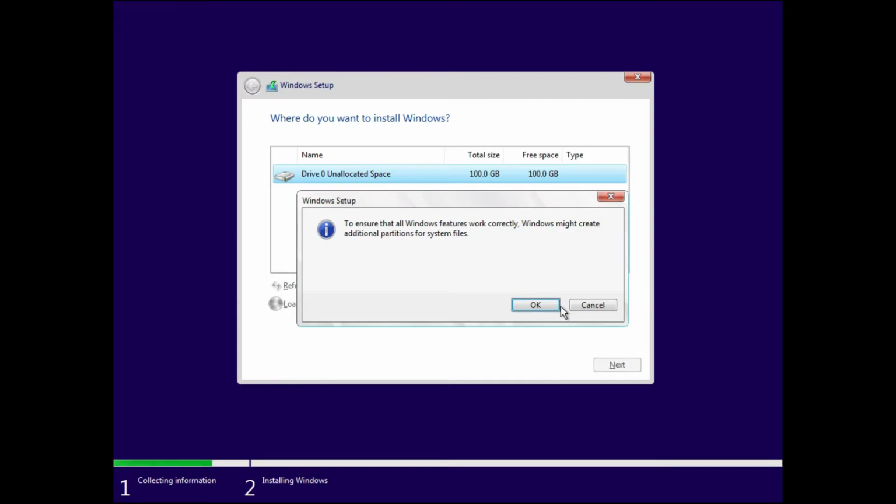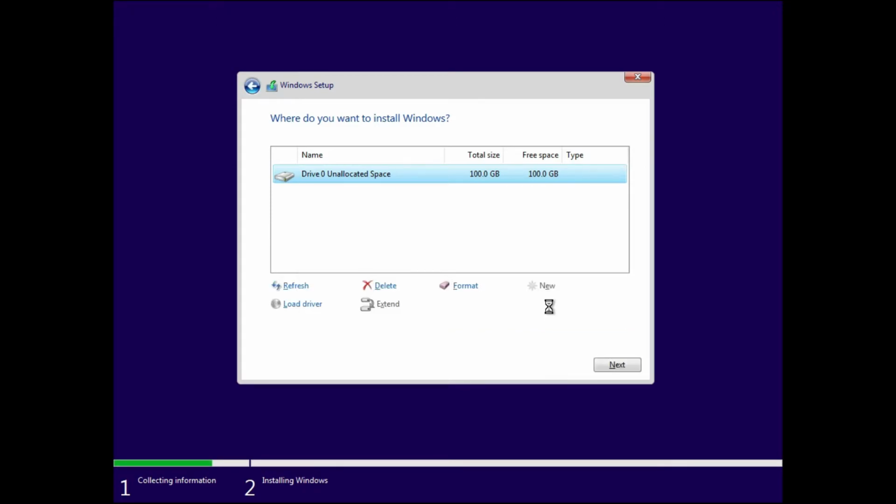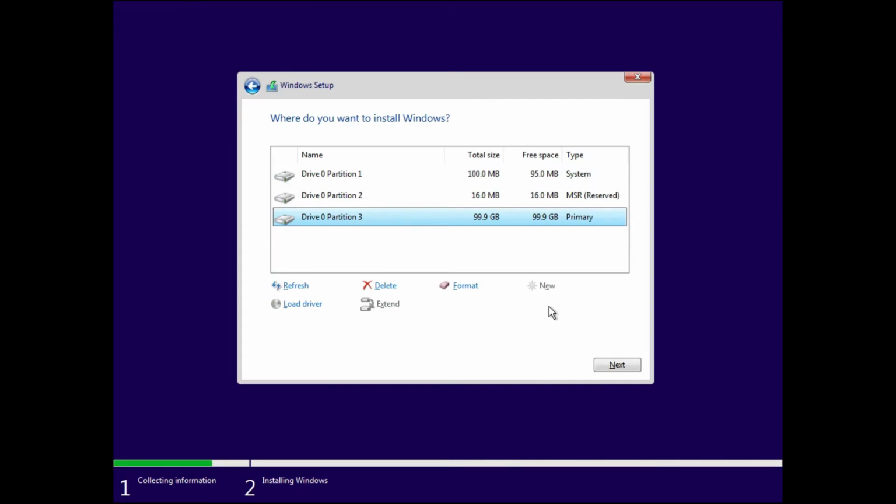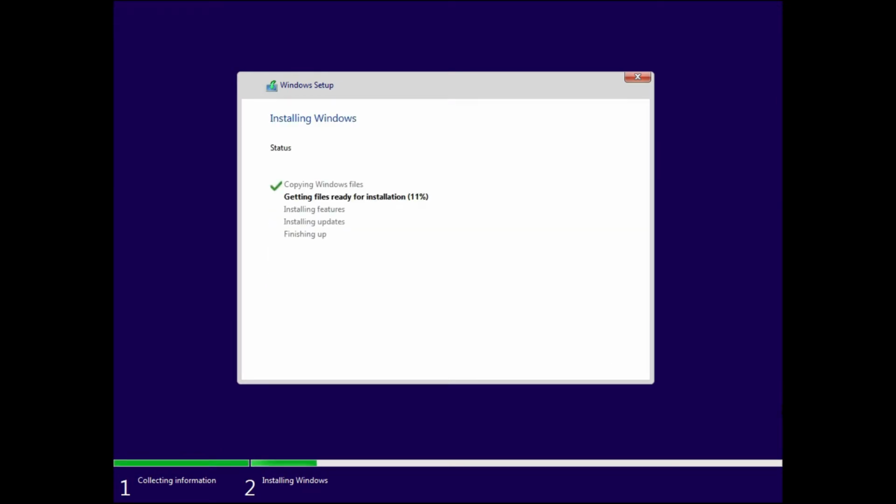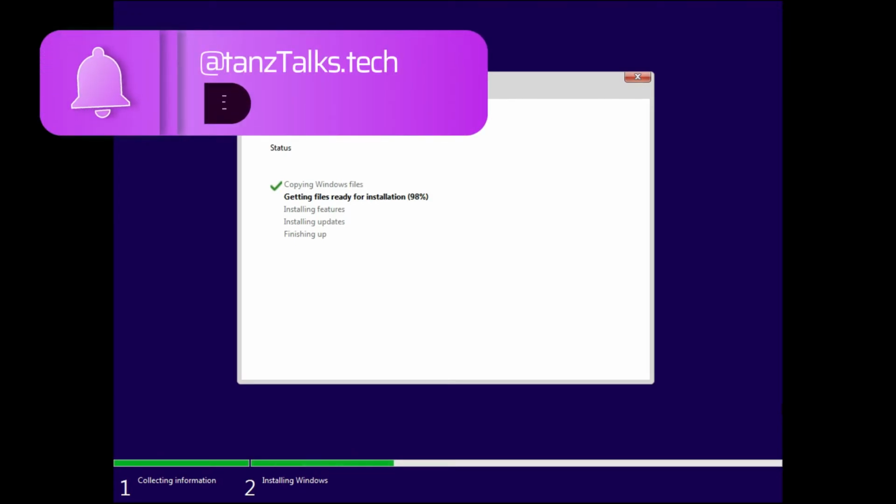To ensure that all Windows features work correctly, Windows might create additional partitions for your system files. It's okay, just click on OK. And then click on the third partition, that is the primary, and then click on next. And finally, the Windows installation is going to begin. It will take near about 20 minutes to finish installation, so you can just let the installation get over.